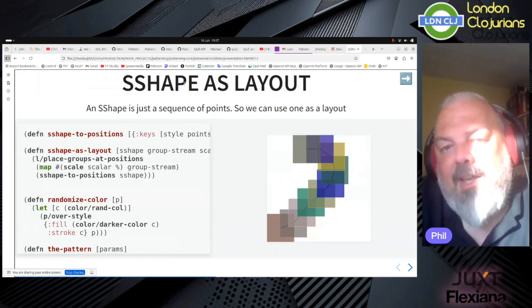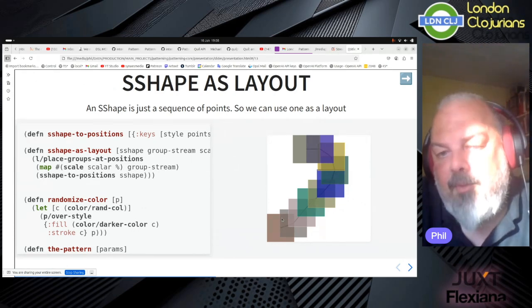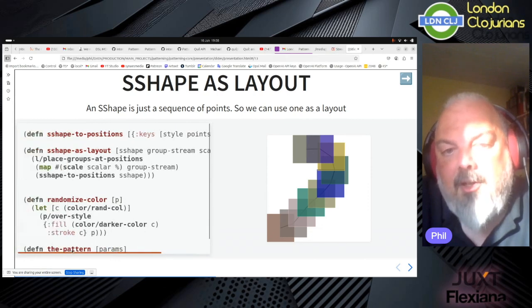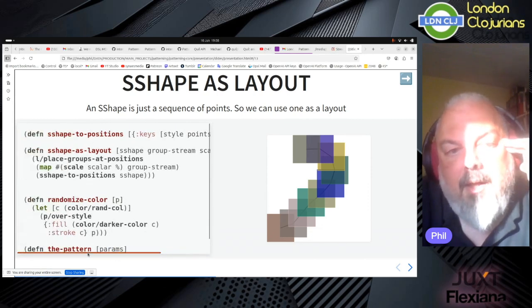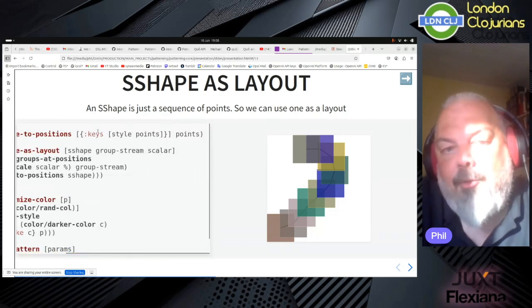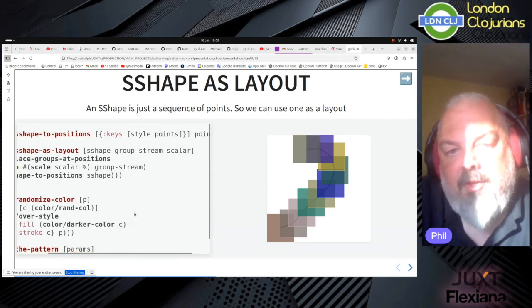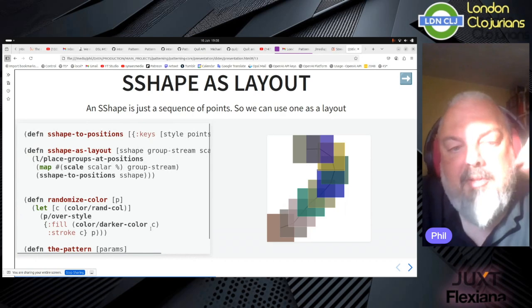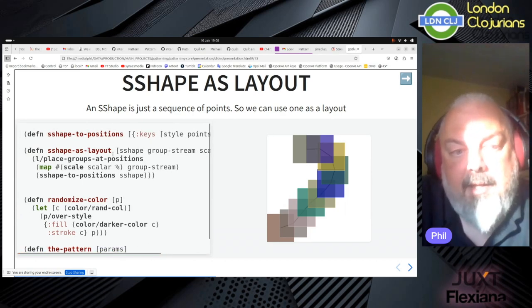Finally, I'm going to show you the shape as layout. So a shape is itself just a sequence of points. Remember, the shape is the fundamental thing that everything else is built on. This is in the standard library, but I'm showing a couple of bits of the implementation here. This shape to positions function is just literally pulling the point values out of the shape, which is just a map of key, with style and points. Then shape as layout, as I say, that isn't the standard function, but here it is. We just basically extract the points from the shape we gave it.